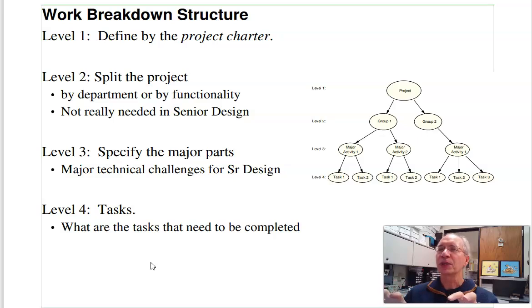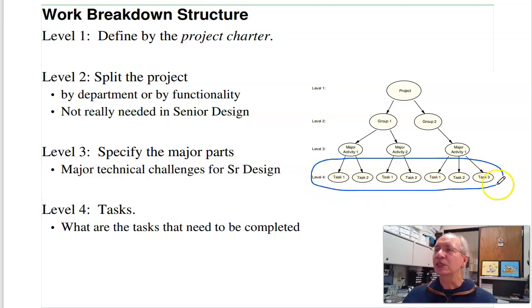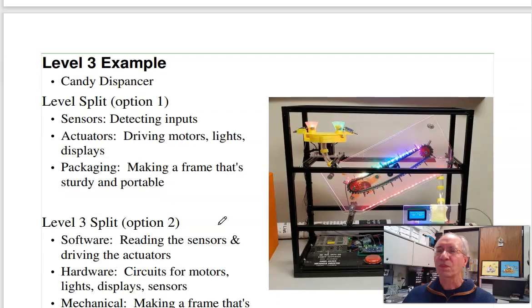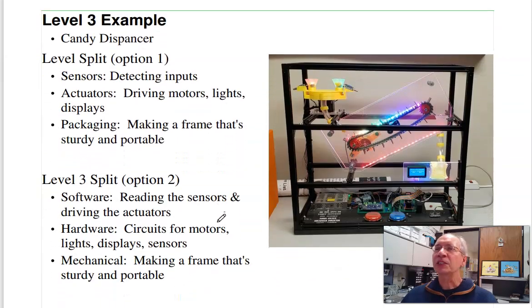Level 3 is, I've got the large project. How do I split it up? You might split it up along software, hardware, along sensors, actuators. How do you split it up? And the real goal is to get to level 4. Level 4 are the individual tasks that need to get done. So this is what I'm really shooting for. I want to know what is it I need to do to complete this project.